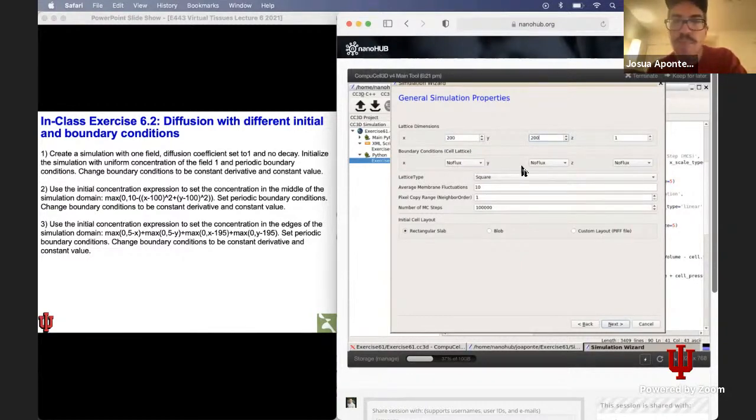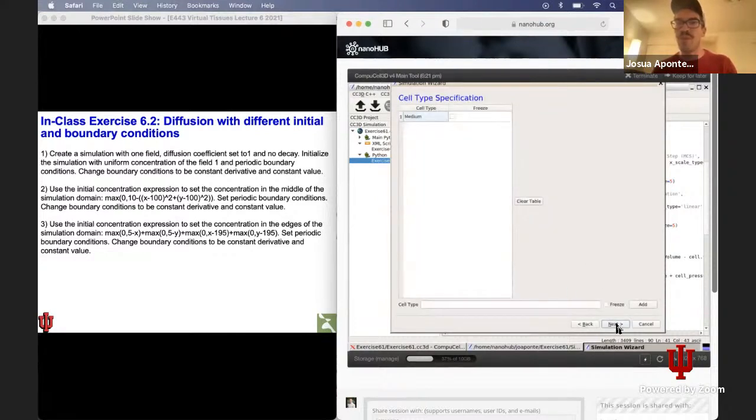We said these are the boundary conditions for the cell lattice, and these are different from the ones for the field. This is important because I can have different boundary conditions for what happens to my cells versus what happens to my fields. For now, we'll leave this as no flux. It doesn't matter because we're not going to use cells for now. As I said, we're not going to initialize any cells, so we can skip this.